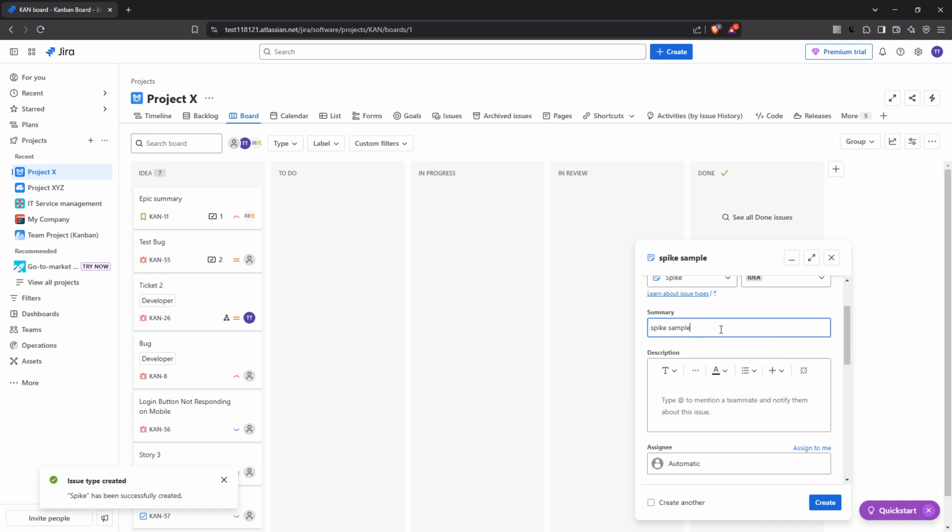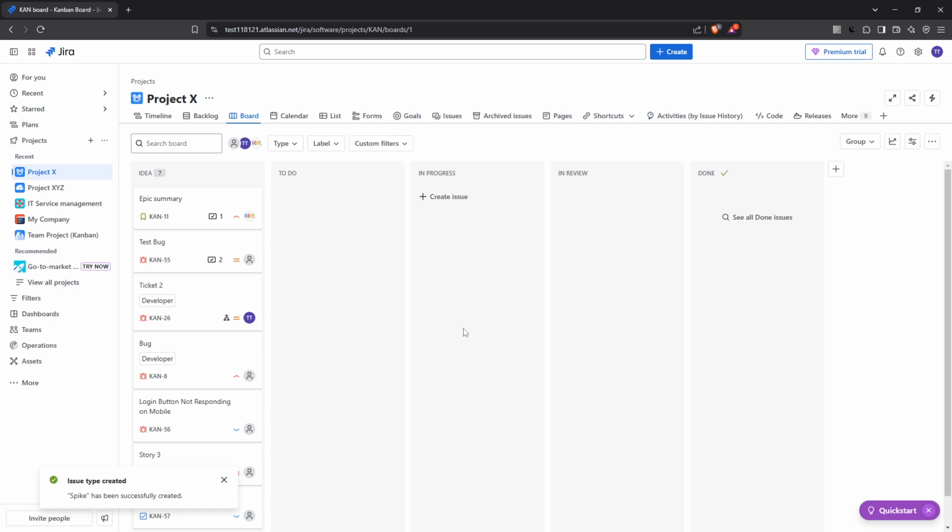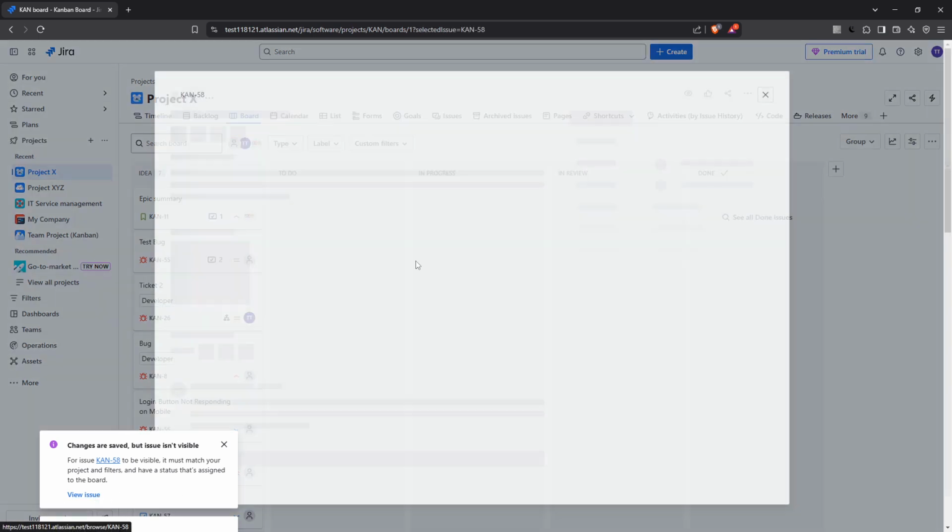Your spike issue is now part of your project, ready to guide research efforts and assist your team in making informed project decisions. And there you have it, your spike is now successfully integrated into Jira, ready to help your team tackle those challenging questions and move your project forward.